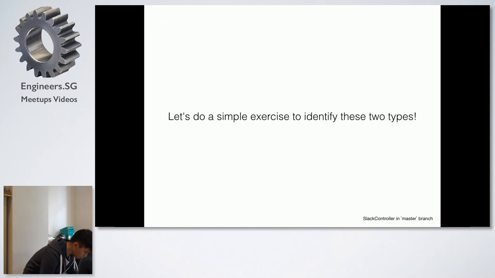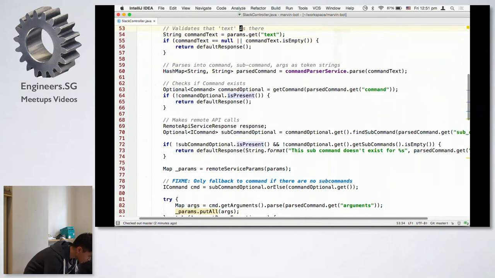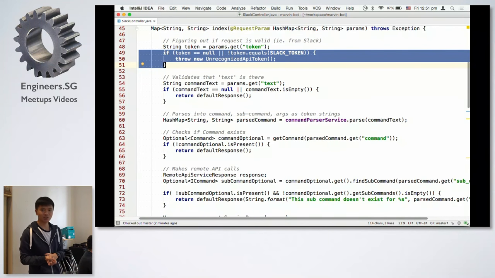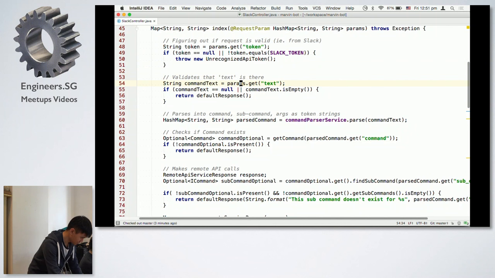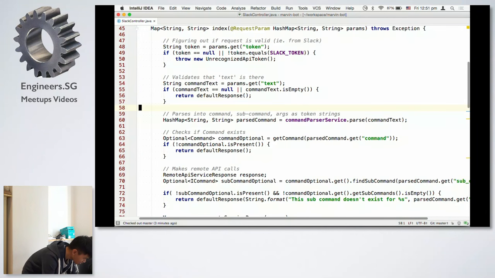So let's go back to the code and see if we can quickly identify which type of validation this falls in. So for this part, which type of validation do you guys think it falls in? Structural. I think it's both. The first part is structural. Checking whether it's null is structural. But then the second part, checking whether it equals the Slack token in the system, falls in domain. Oh, this part? That's structural. Yep, it's clearly structural to me as well. This part.